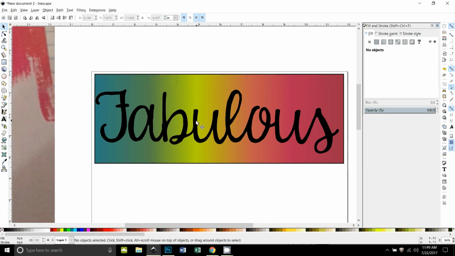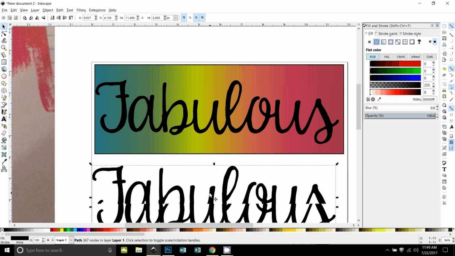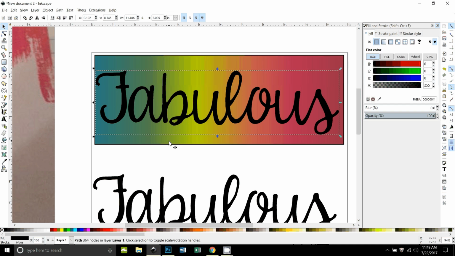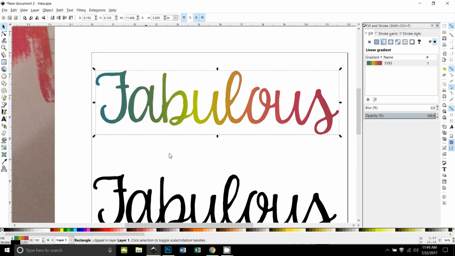what we want to do, first thing I'm going to do is make a copy, a duplicate of this by pressing Control D. And then I'm going to select that duplicate and drag it off. We'll use that later. Alright, now we want to clip this. So I'm going to select the text and hold down Shift and select the gradient. And then I'll go to Object, Clip, Set.